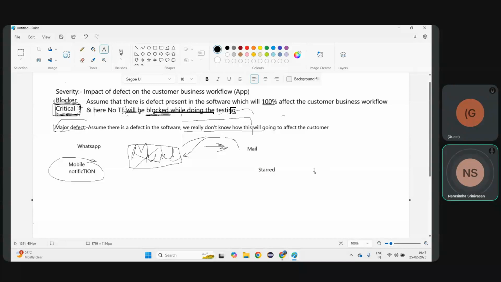Why? It is sorting, the best way of sorting the important messages. Whenever you want important messages, you can go to starred and see them. So, sir, starred is anyhow not an important feature. No. What I'm telling here is mute is not working. Mute is a feature that the customer is not required to use every time, or this is not a major customer business workflow.